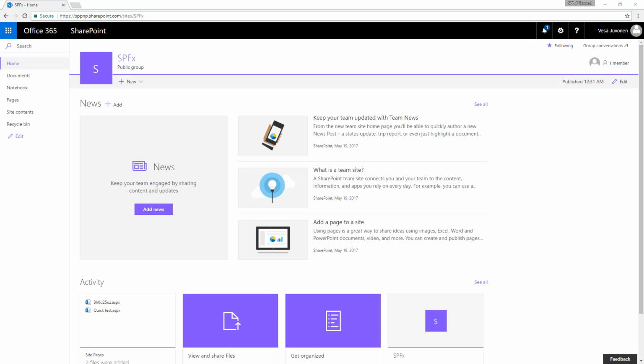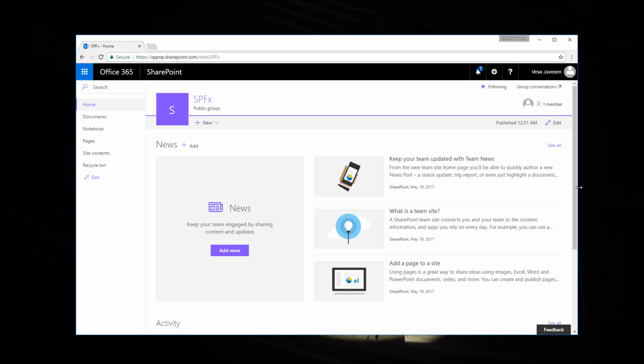So first of all, what I have here is a modern SharePoint site, which is created using, well, basically an Office 365 group as well. It looks slightly different than the old SharePoint pages, and that's because it's using the modern page approach within SharePoint Online.